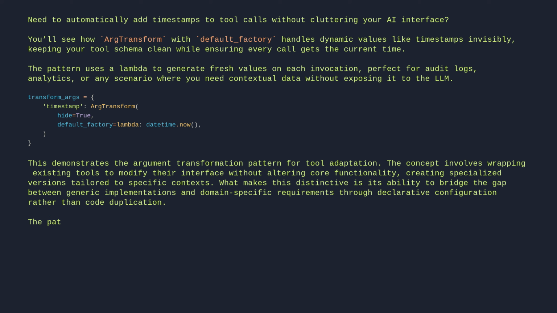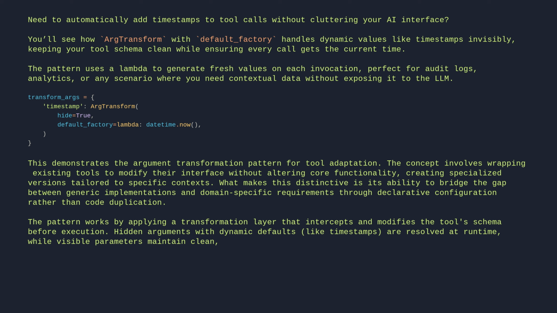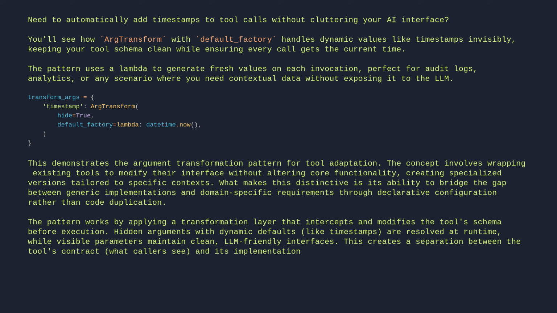The pattern works by applying a transformation layer that intercepts and modifies the tool's schema before execution. Hidden arguments with dynamic defaults, like timestamps, are resolved at runtime, while visible parameters maintain clean, LLM-friendly interfaces. This creates a separation between the tool's contract, what callers see, and its implementation, how it actually works, enabling progressive enhancement of existing tools.